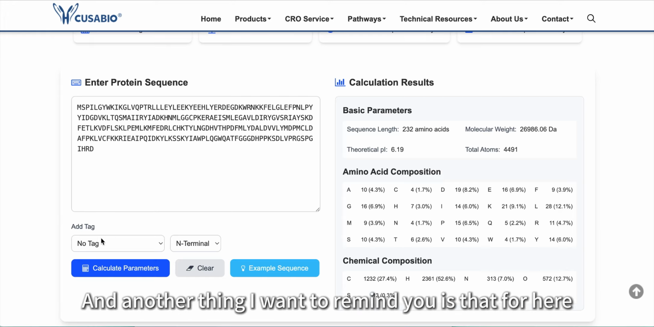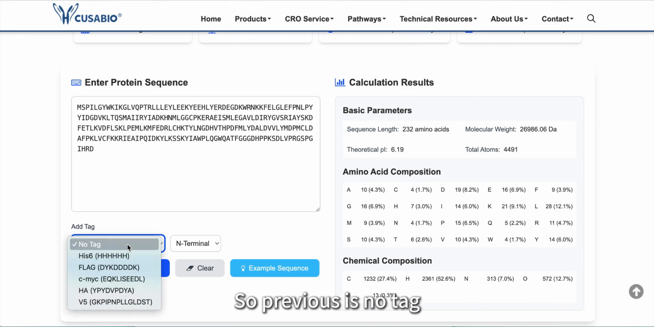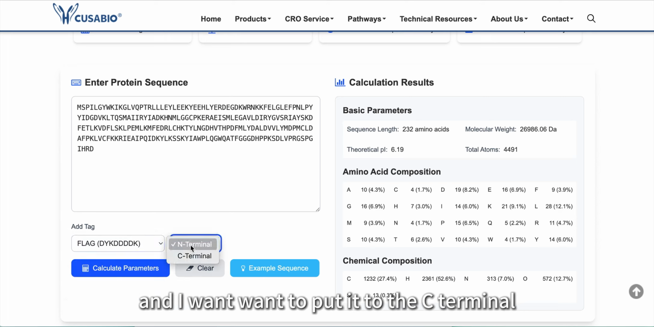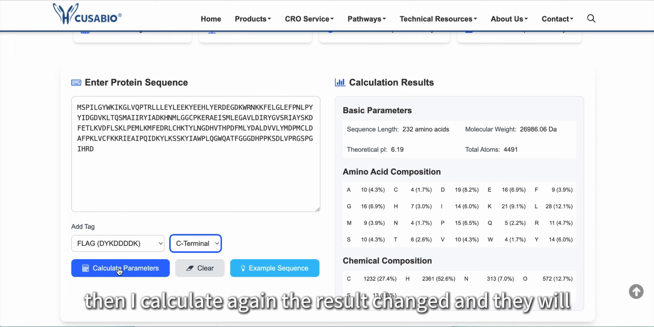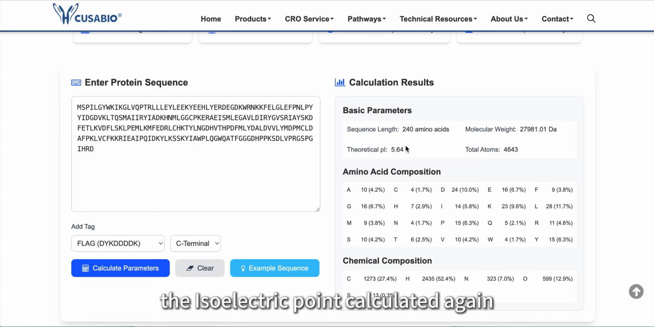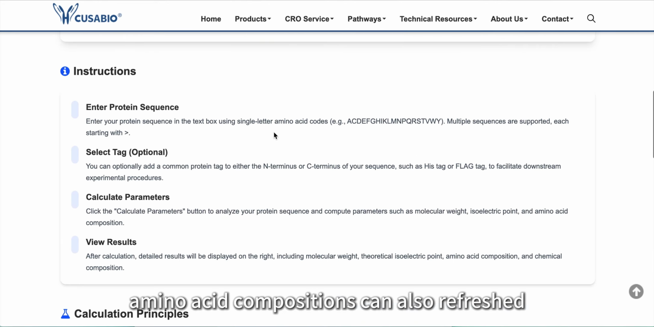Another thing I want to remind you is that here, you can change the tag. Previously it was no tag, but if I change the tag from no tag to FLAG tag, and I want to put it at the C terminal, then I calculate again, the result is refreshed. So the sequence length changed, the isoelectric point is calculated again, and the amino acid compositions are also refreshed.